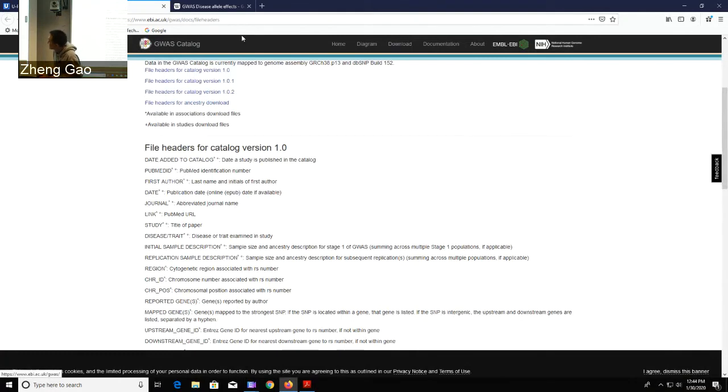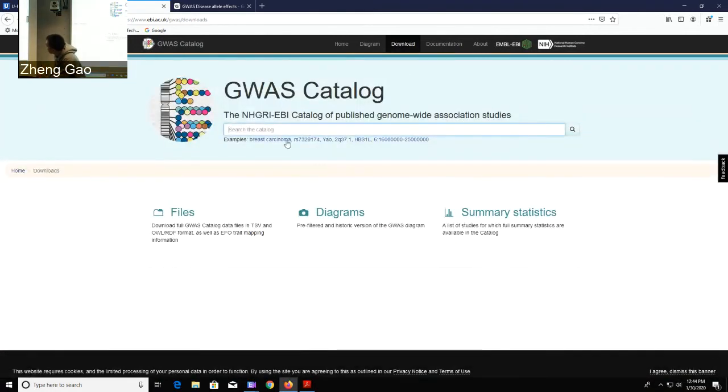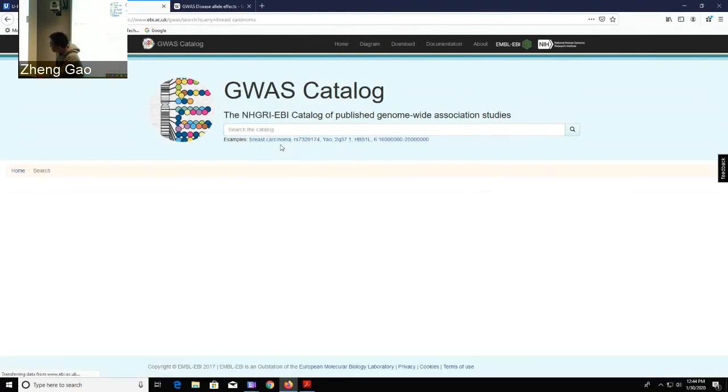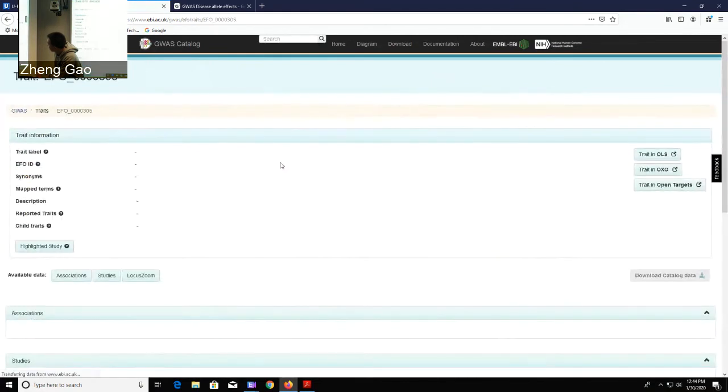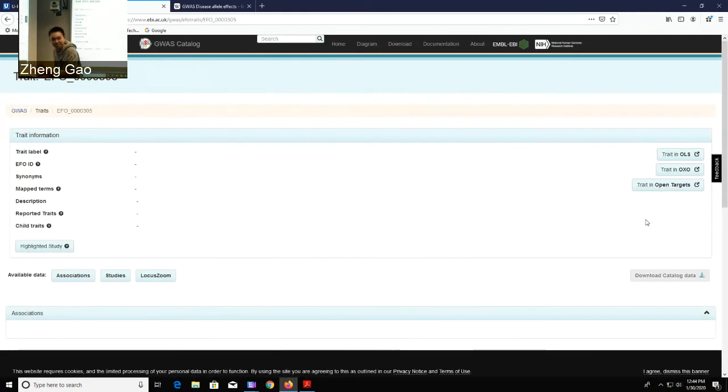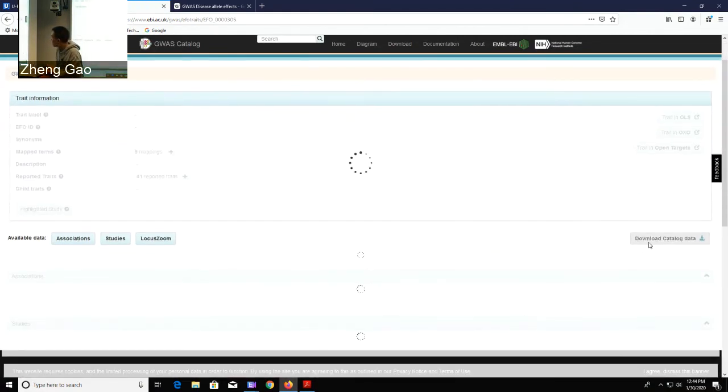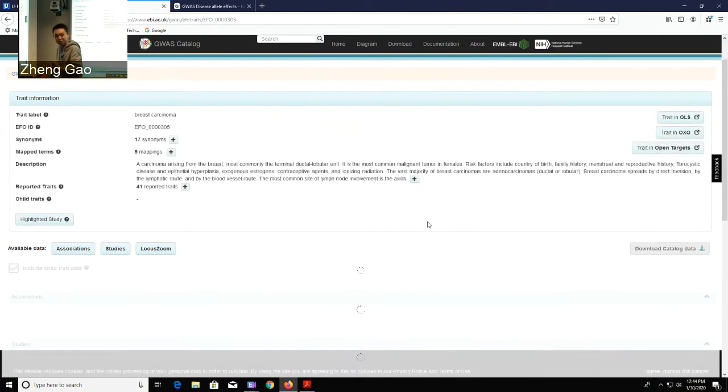If you go to the EBI GWAS catalog, and you go to download, you search for example breast carcinoma, and you go here and you download. That's it. This download from their website is precisely in their own format. You don't have to do any formatting. But if you want to upload your own data, you have to go through the formatting according to the columns.